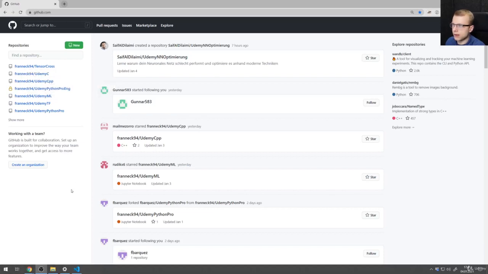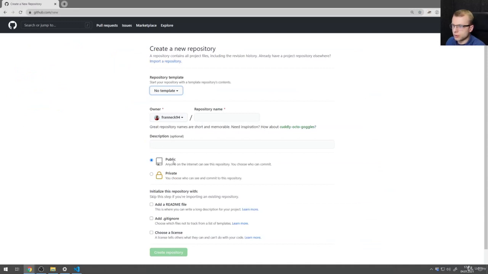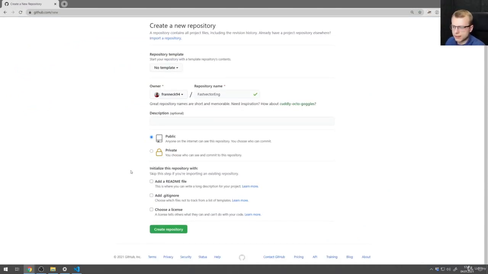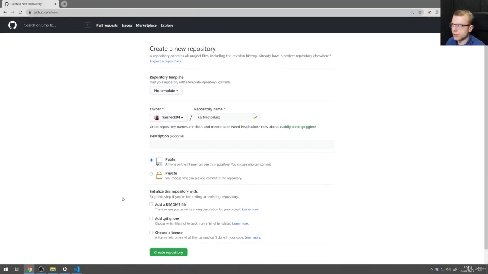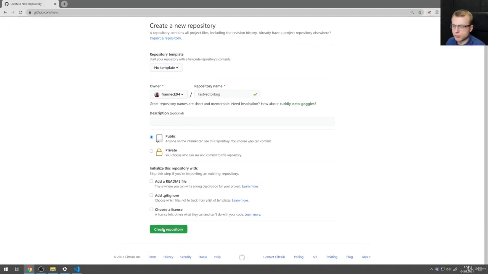So I am here on github.com. If you do not have a GitHub account yet, you can register for free. I will now create a new repository. I click here on new, then I will choose a public repository and a name. I will call it fast vector ENG, and I won't choose any of these options here because I have already prepared the readme, gitignore and license file. So I just click on create repository.